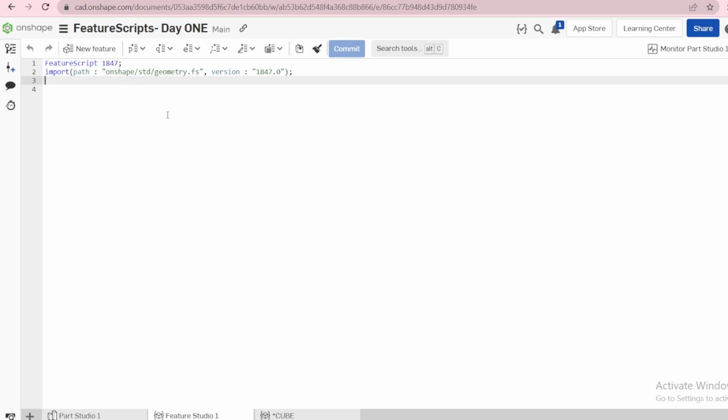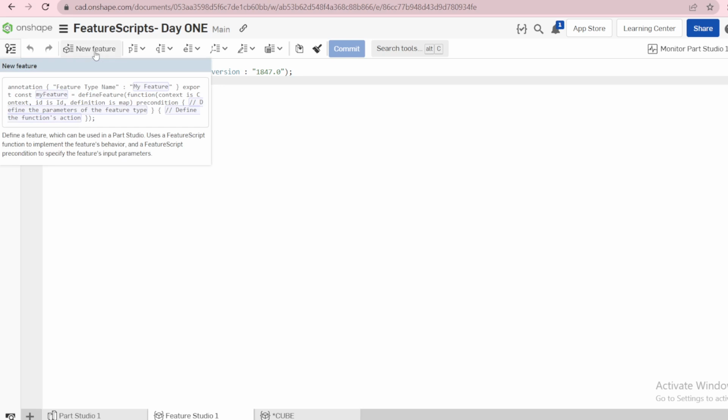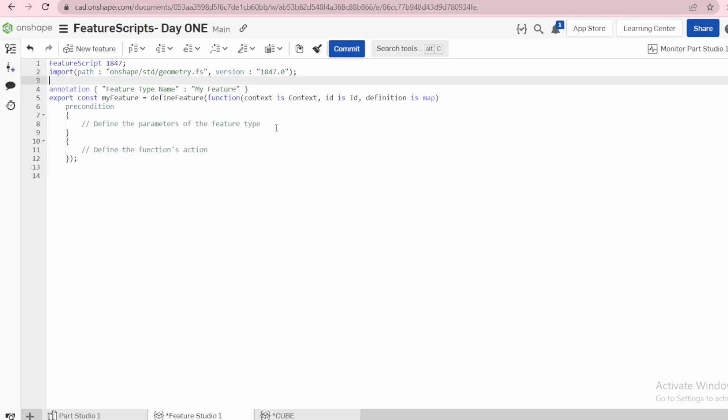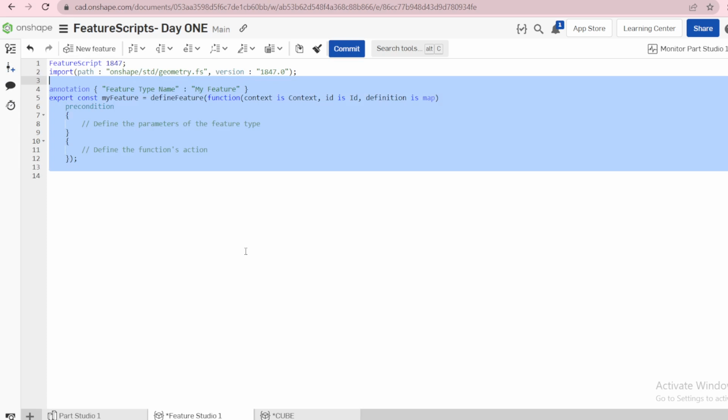Okay, then we need to form the first basic framework of the new feature. Therefore, we have to select new feature, and it creates the basic framework. From this point here, let me put a space. This is now the feature that is made up of a declaration. This is a declaration here, and within it we have a body. This is a body and precondition.